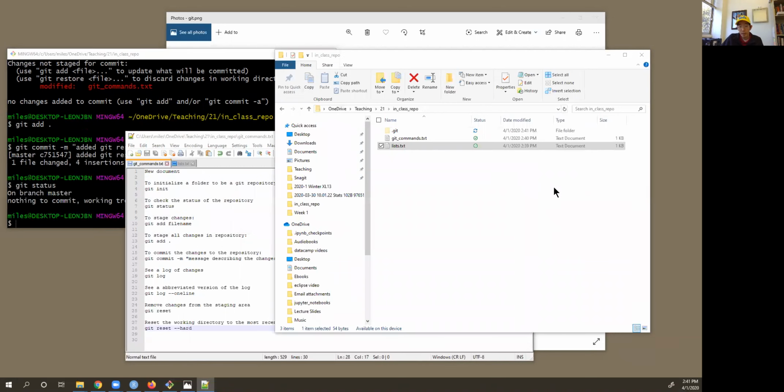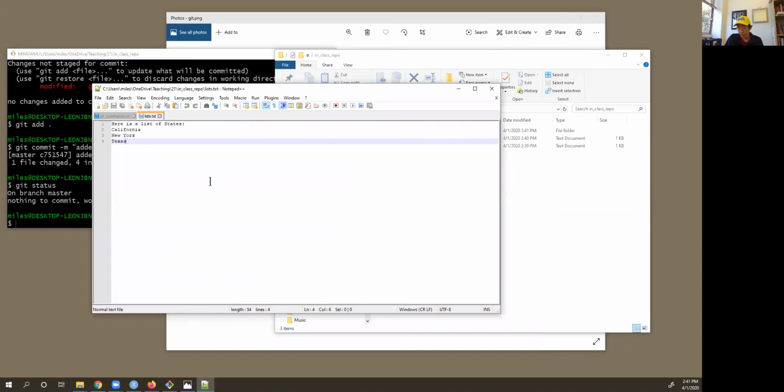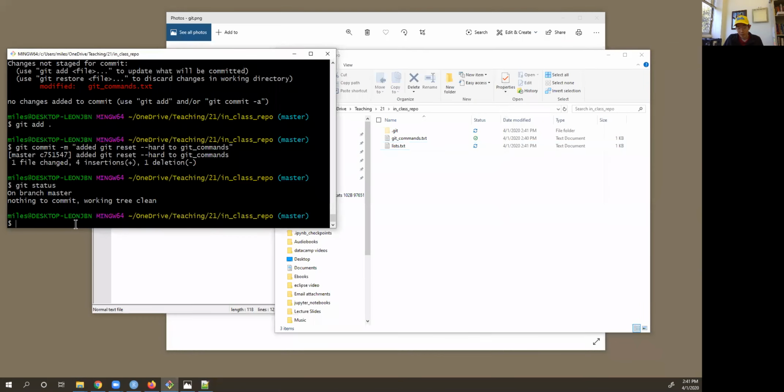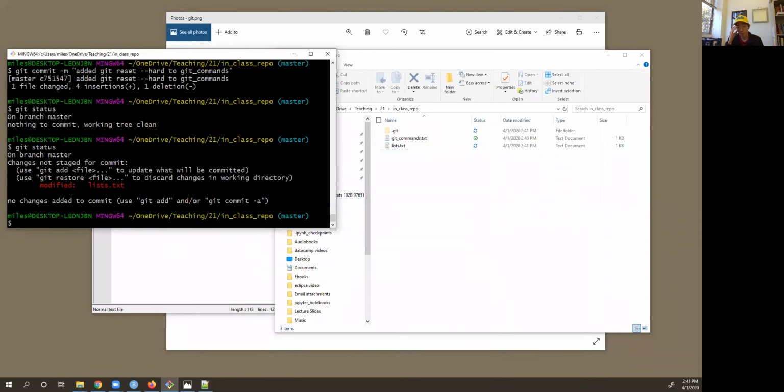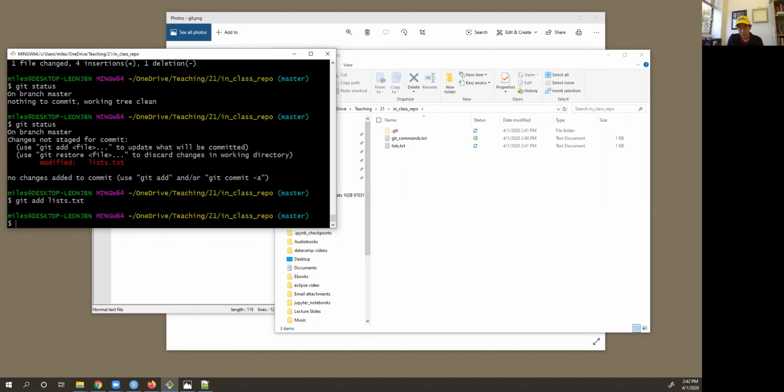So here's that. Let me just show you other stuff that you can do. Here's lists, and we're going to go ahead and do crazy changes, and let's commit them this time. I can do git status, and we can say lists has been modified, and we're going to add lists, and then we commit them this time. Committing the crazy changes to lists.txt.